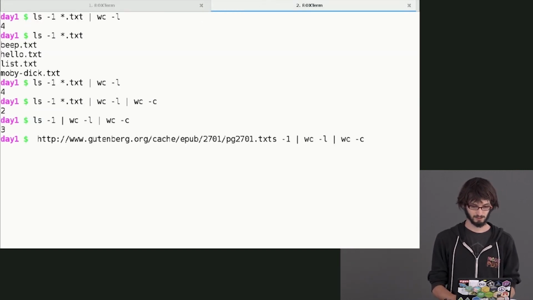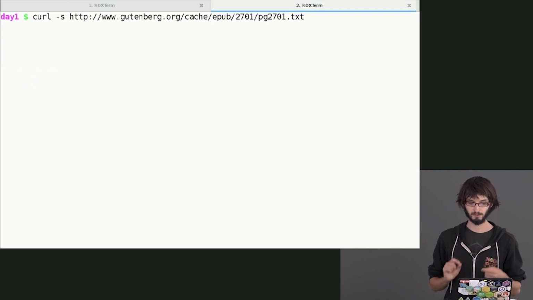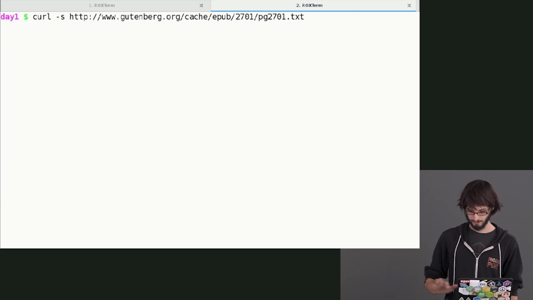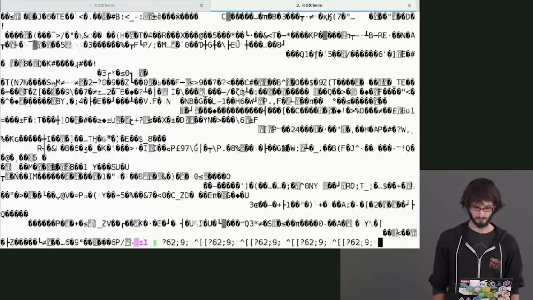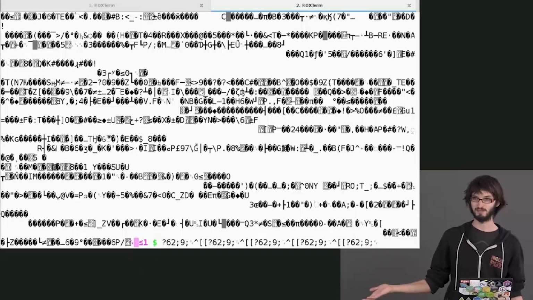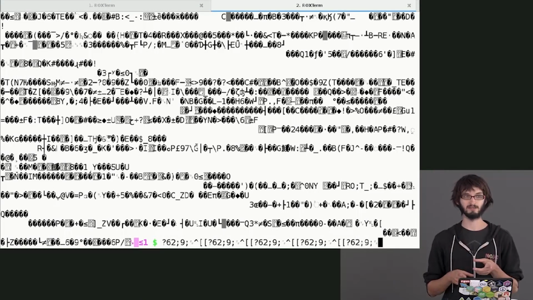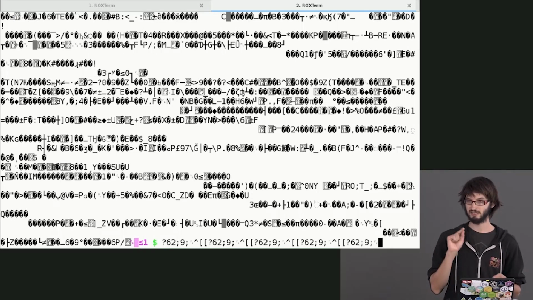So if I do curl -s and give it a URL like a text file or whatever kind of file you want, then it's going to print the contents to standard out, which happens to be compressed with gzip. So there's a program that should be already installed on your system called gunzip.